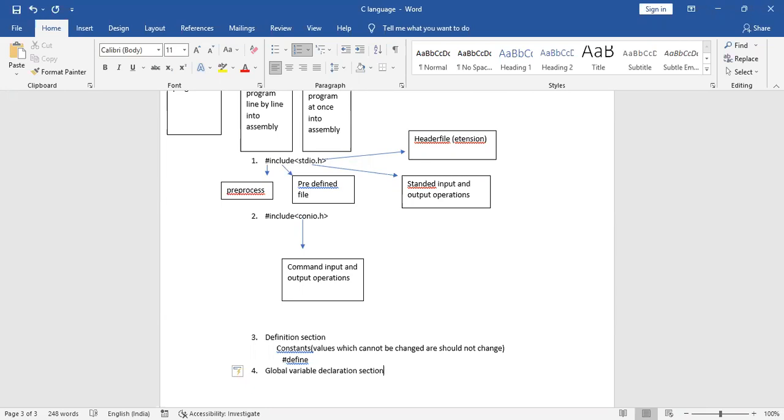Okay, so whatever we write in this Global Variable Declaration section, we can use that throughout the program. We can use it in the whole program. Such type of things we have to define in this global variable declaration section.